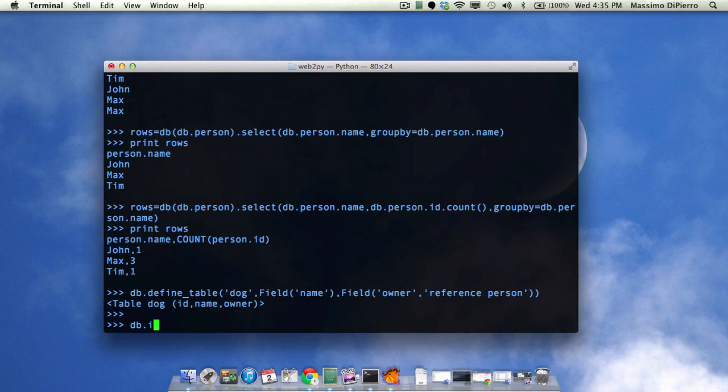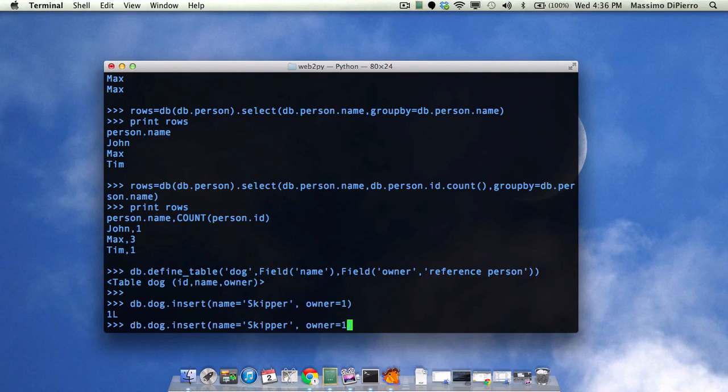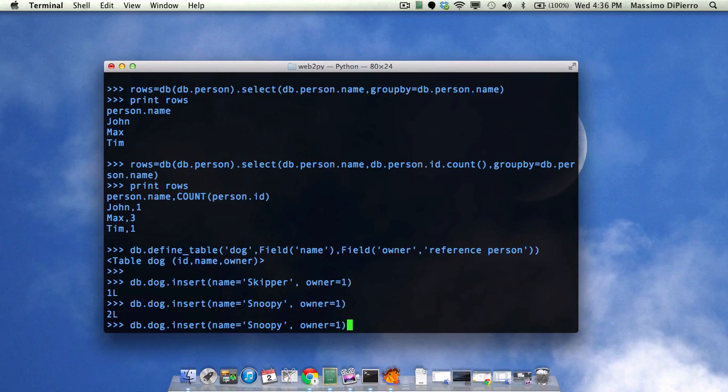So let's insert a new dog, and we specify the 2 columns, name and owner. Now the owner is supposed to be an ID, so I'm gonna set ID 1, and let's create another dog. And let's create another dog. Okay.